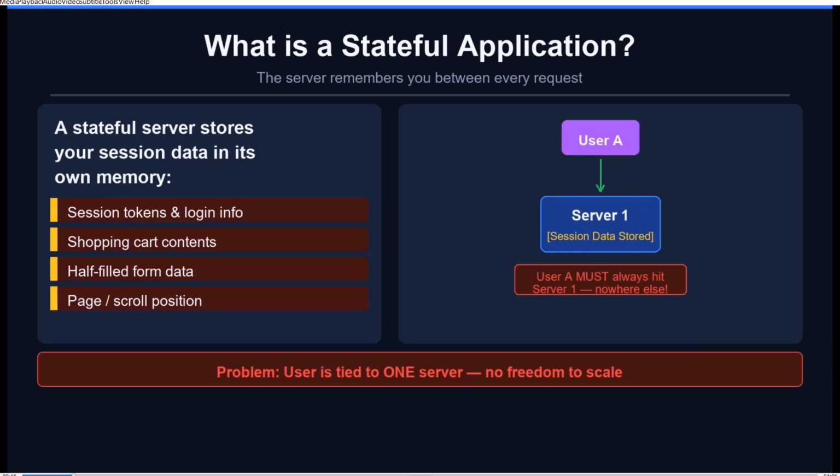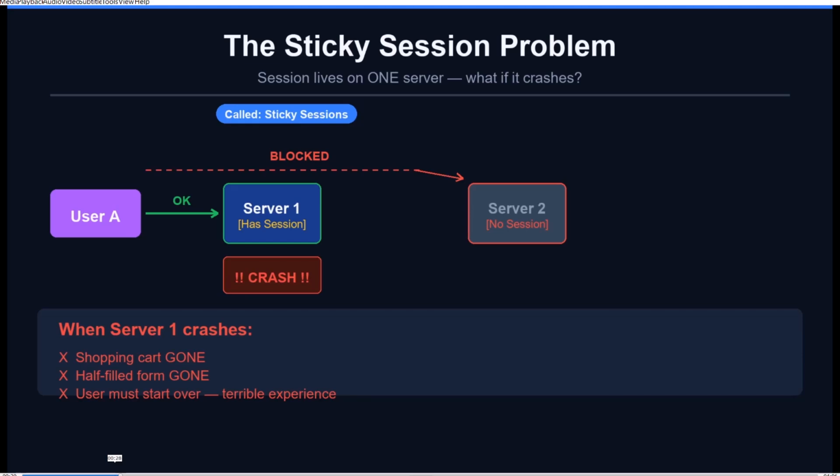So, what is a stateful application? A stateful application remembers things about you between requests. If a user's session lives in the server memory, this creates a problem. If user A is connected to server 1, then all of user A's requests must go to server 1, because server 2 doesn't have their session. This is called a sticky session.